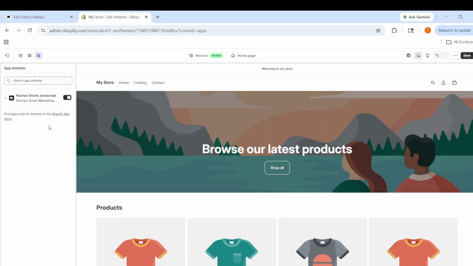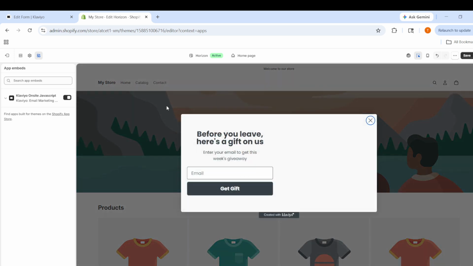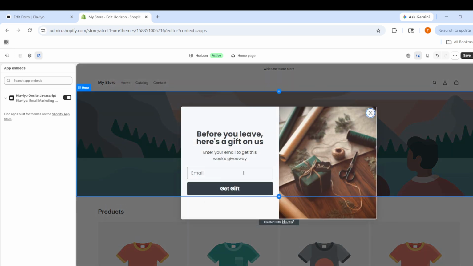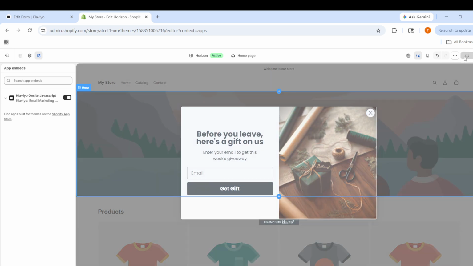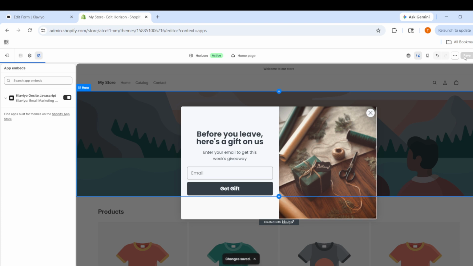Once the toggle is turned on, click Save in the top right corner. That final save confirms the app embed is active in your theme. At this point, your Klaviyo pop-up should be activated on Shopify. If it does not appear right away, give it a moment and review your display timing rules in Klaviyo, since those settings determine when visitors will see it. That covers everything you need to know.